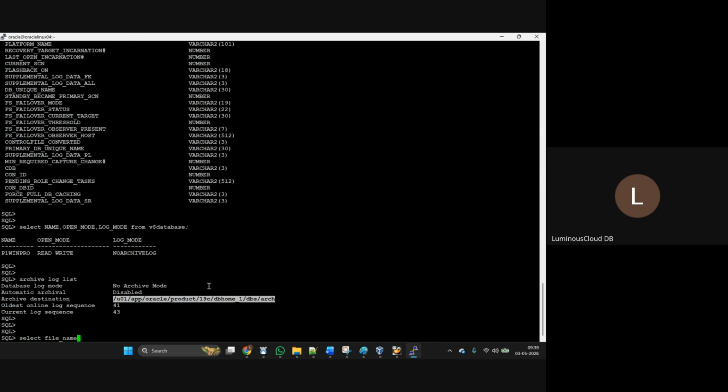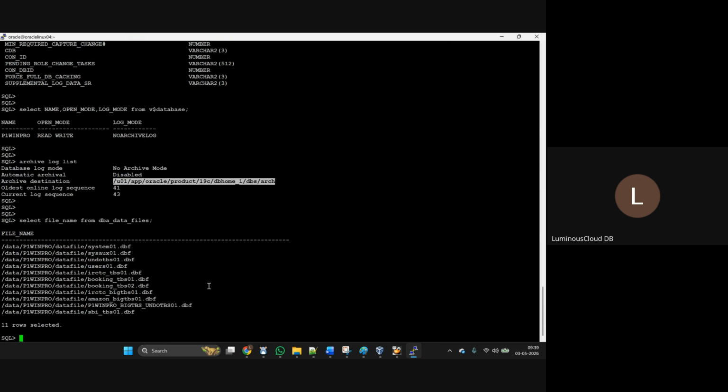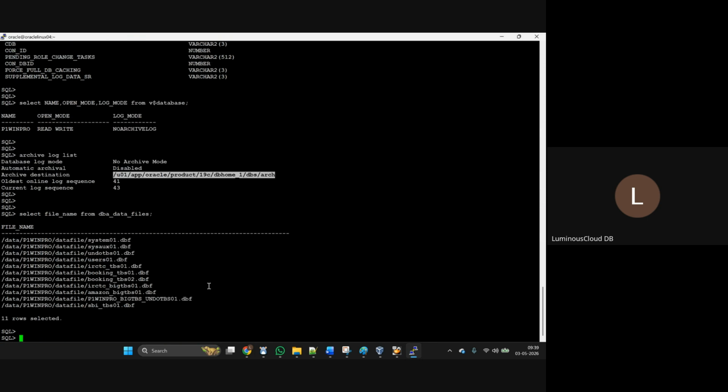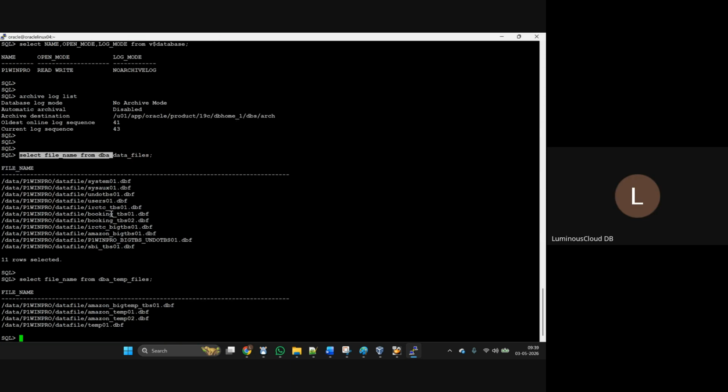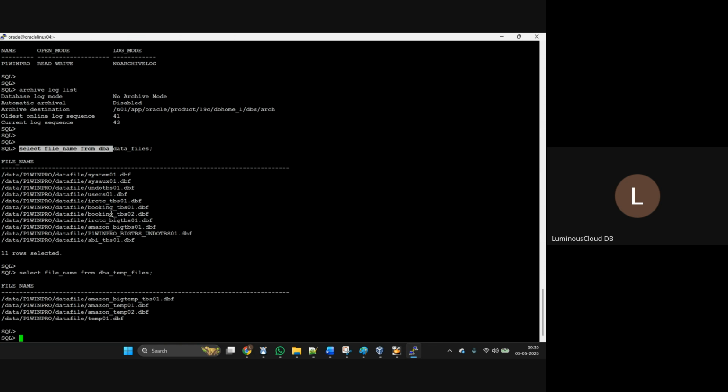Select a file name from dba_data_files. What will I get if I keep it like this? I will get where my data files are located, no? Is that correct? Yes. Okay. Next, dba_temp_files. I will know where my temp files are located.